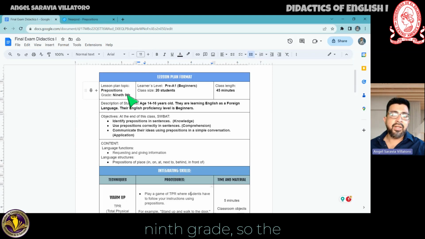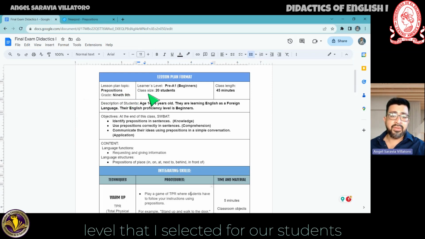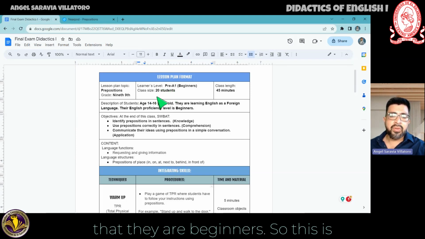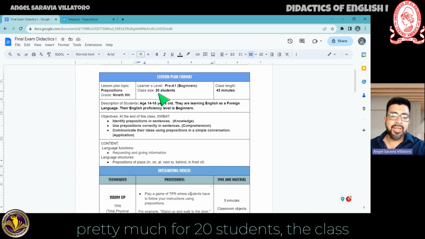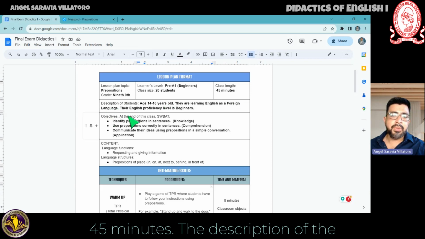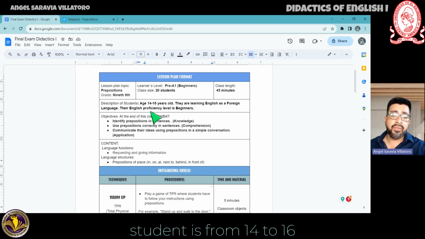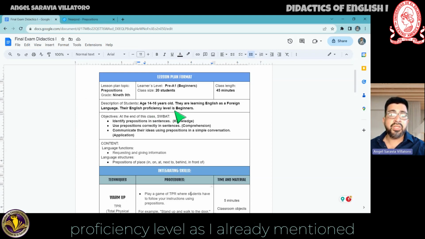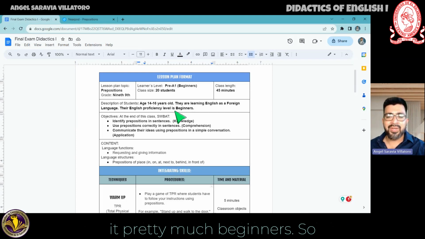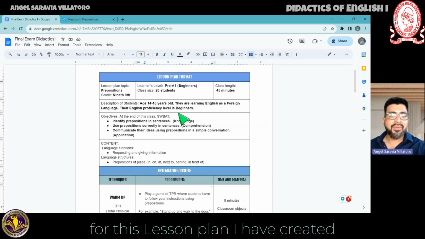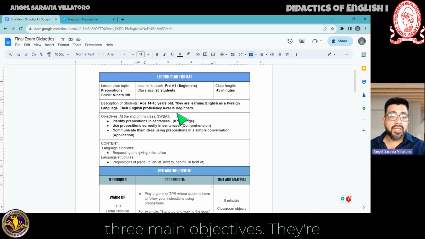So, for ninth grade. The level that I selected for our students is pre-A1, so it means that they are beginners. This is for 20 students, the class size, and the length is going to be 45 minutes. The description of the students is from 14 to 16 years old. They are learning English as a foreign language, and their English proficiency level, as I already mentioned, is beginner.